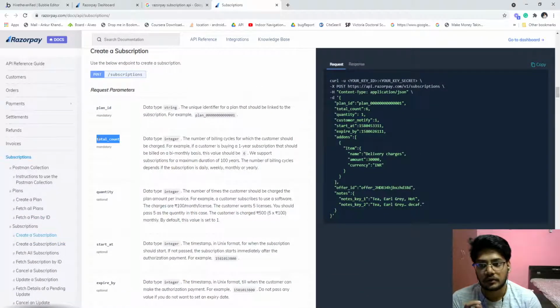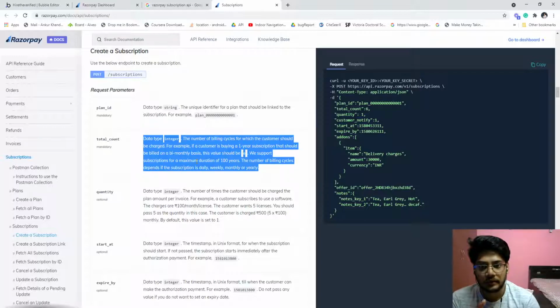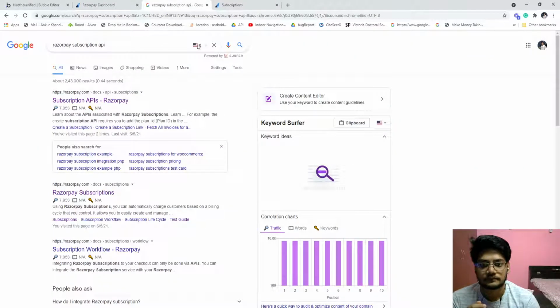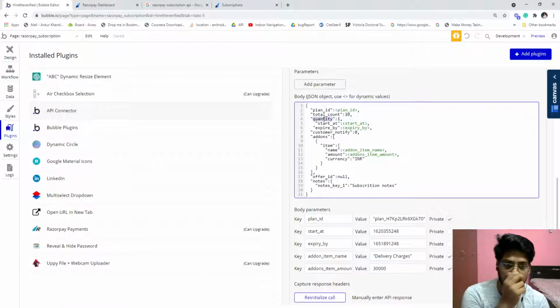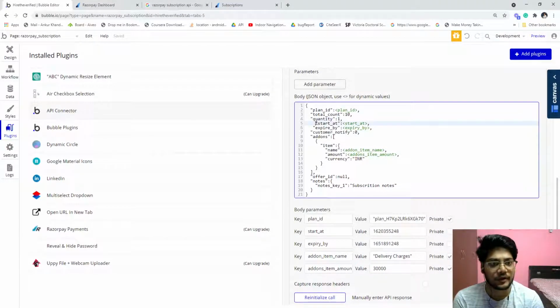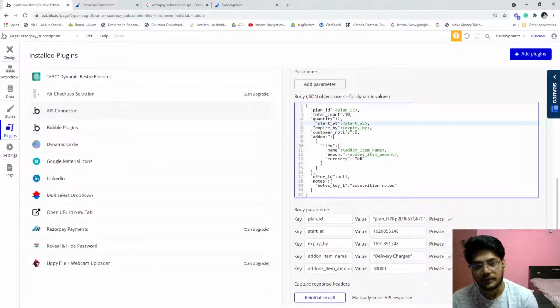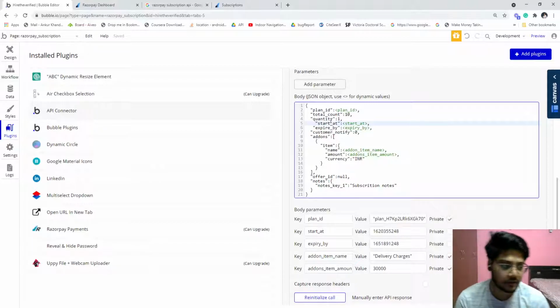For total count, we are talking about the number of billing cycles for which the customer should be charged. For example, if a customer is buying a 1 year subscription that should be billed on a monthly basis, this would be 12. This supports subscriptions for a maximum duration of 100 years. The number of billing cycles depends on that. The same goes for quantity. For example, if you have created a plan of 100 rupees and the user wants to subscribe 6 for the same month, you just put a quantity of 6. But in normal time, it is 1.